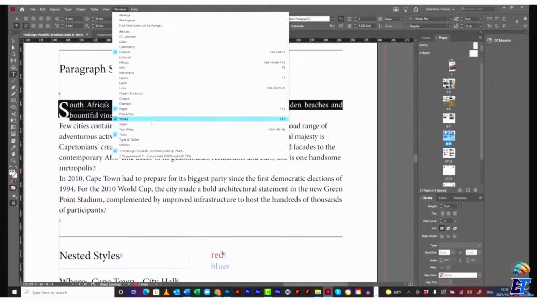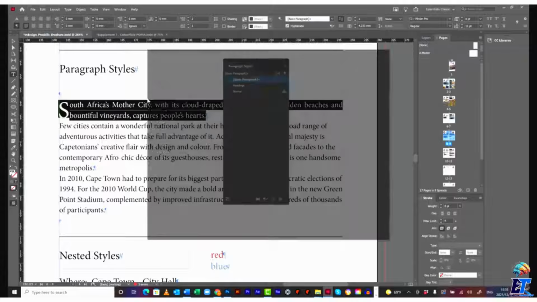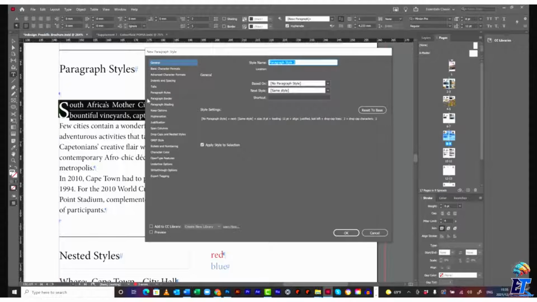And then we go back to window styles and paragraph styles, and we create a new paragraph style. Let's call it my style 2. It's not based on another paragraph style, and we apply the style to the selection.